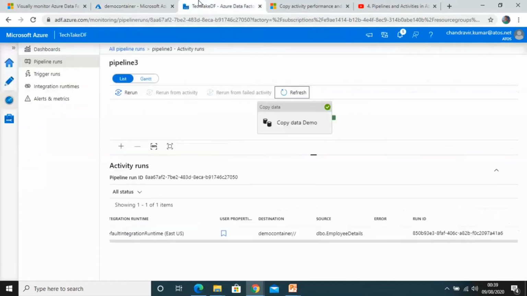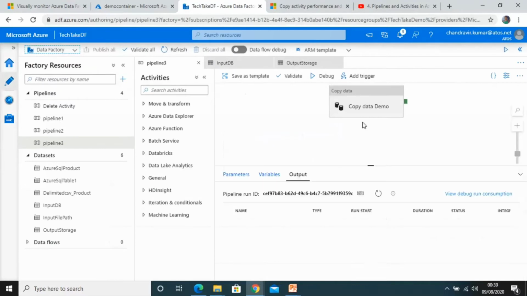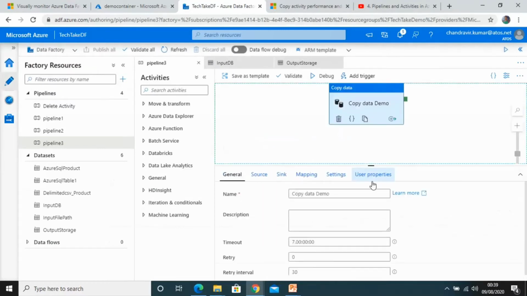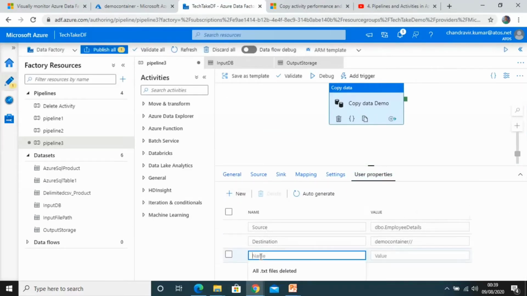And go to the storage. We have a new file here, employee details. The copy data activity copied the file data from table to file. Now go to the pipeline again. Go to user properties. Let me show you some extra information here. As I said, we can add additional information here.